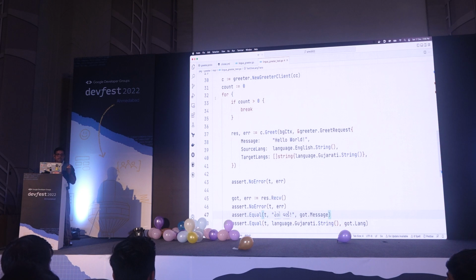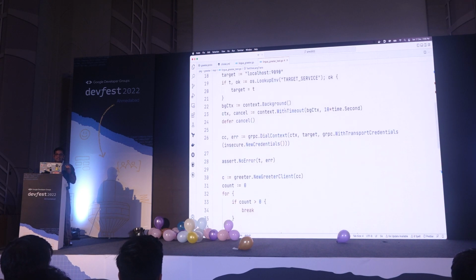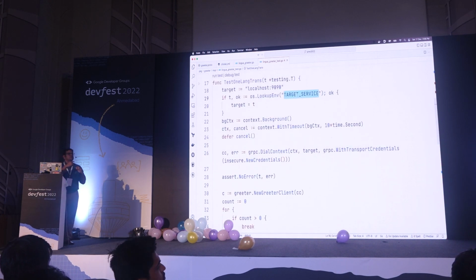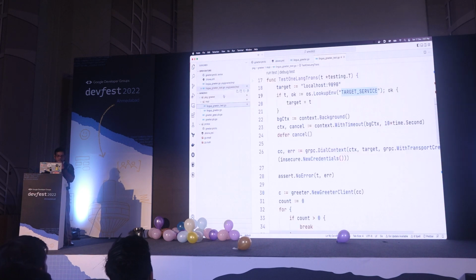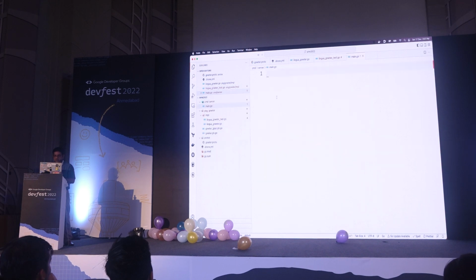So what do I need to do next? We have defined this target service, right? We need to have somebody who runs this server, correct? So that my test case can connect to it and establish the connection. That's what I'm going to do next. So let's go here, and I'm going to create a package, cmd server. And then I'm going to call a main program here.